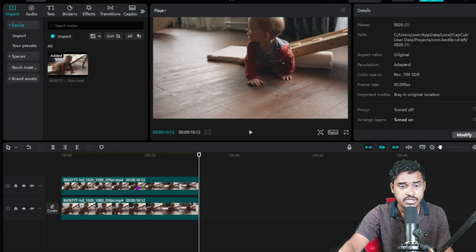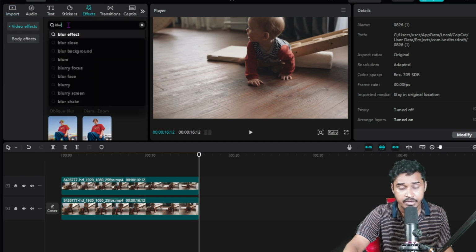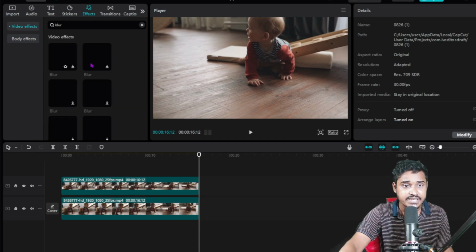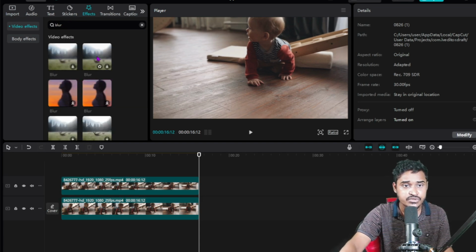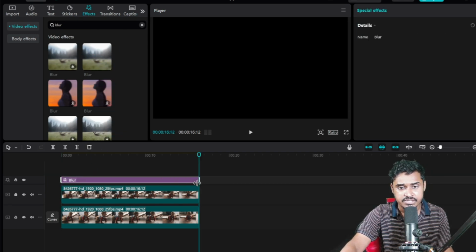Okay, that's good. Now go to the effects section, just click on effects, then type blur in the search bar. Then you can see there are lots of blur options, so I click on the second one. You can choose any one, they are actually the same. Just click on it.